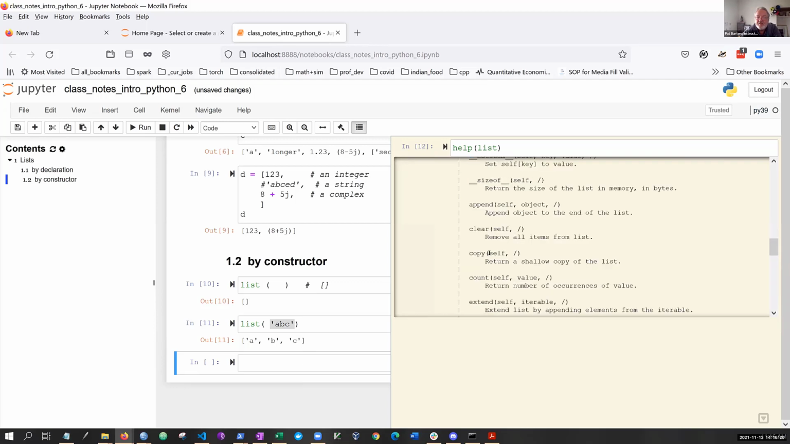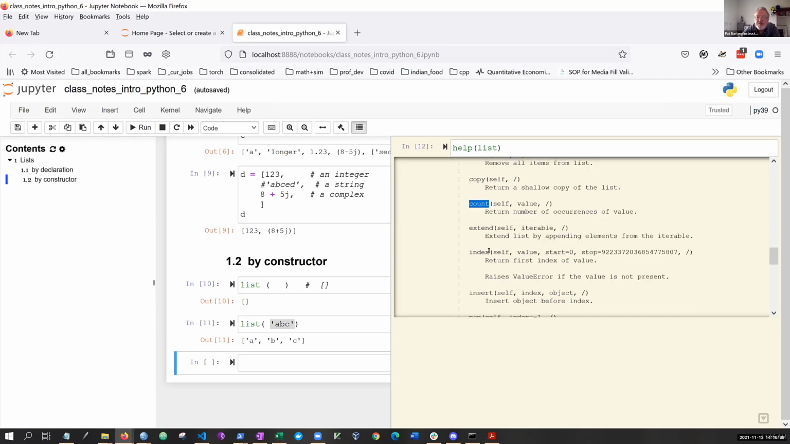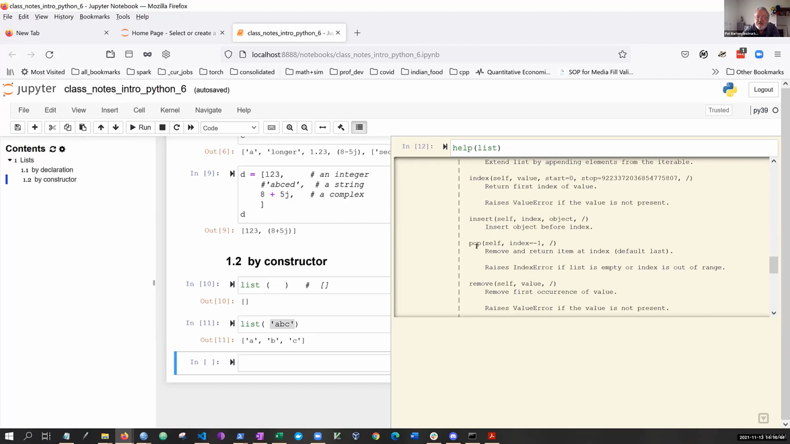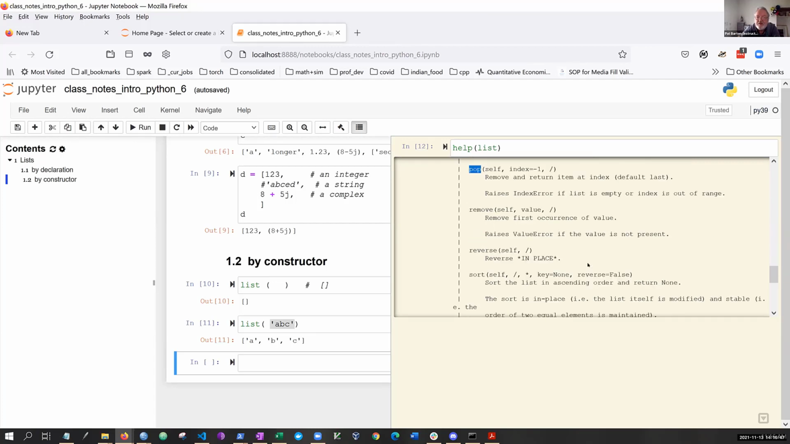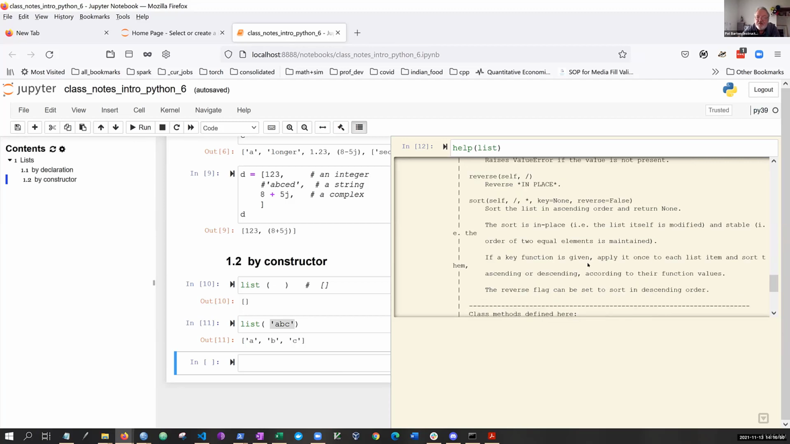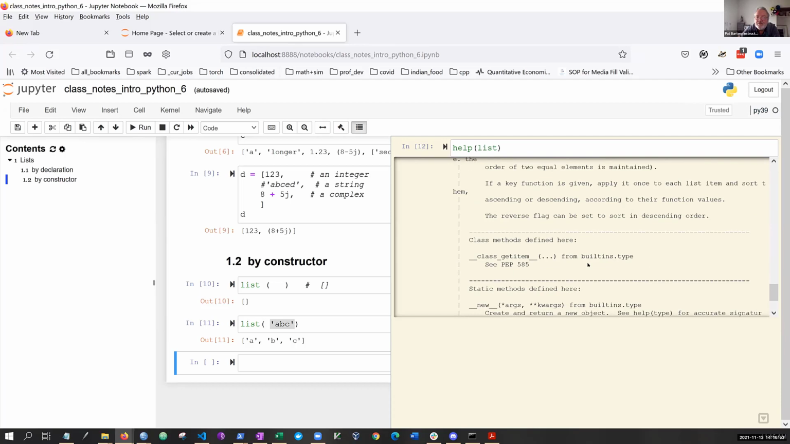But down here, we get to the good stuff. The stuff without underscores is meant for you to operate on directly. So it's got an append method and a clear method. We can copy it. We can find out what's in it. We can make it longer. We can find the index value of something in it. We can stick something into it. We can get something out of it. We'll go over all this stuff. But it's a pretty fully functional object. And it's one of the base objects in Python's library.